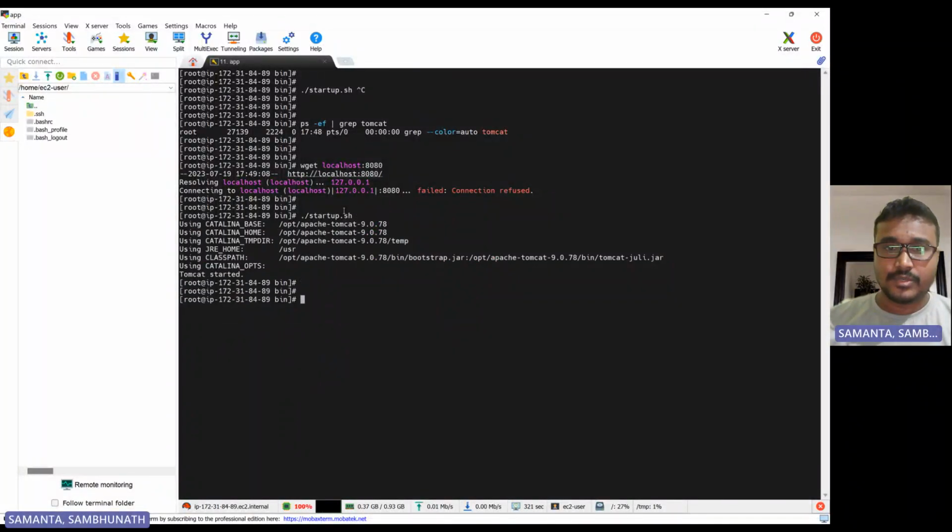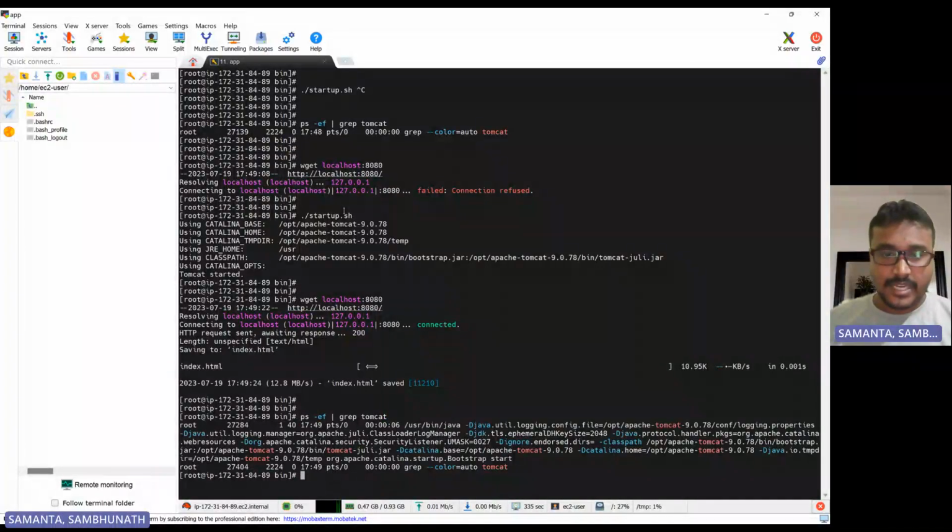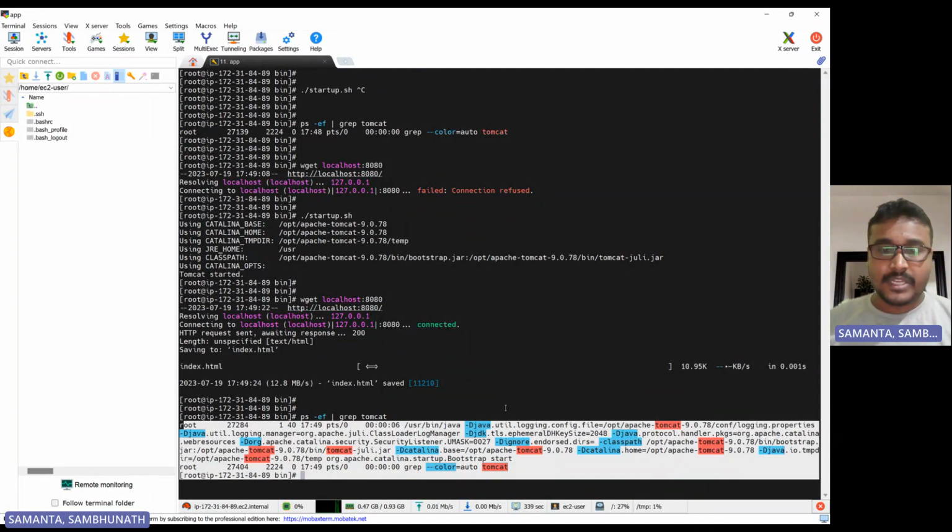Now it is started. So now the installation part is basically done. Now it is started, right? So now do the wget. So it is connected and it will give the response also, right? Now check the process here. So now Tomcat is running. Okay, guys. So now let's try to hit this URL from the browser.